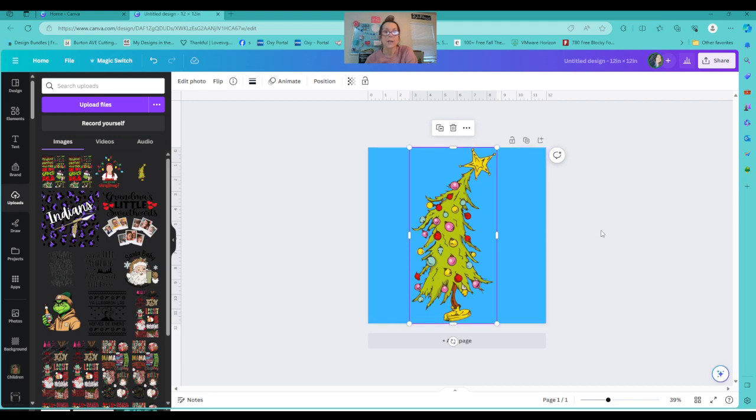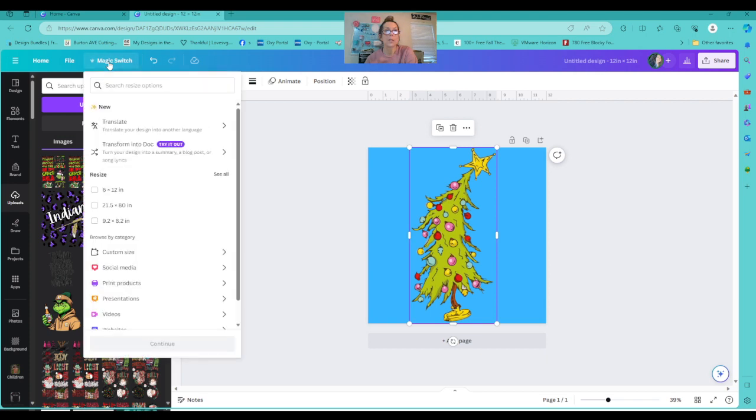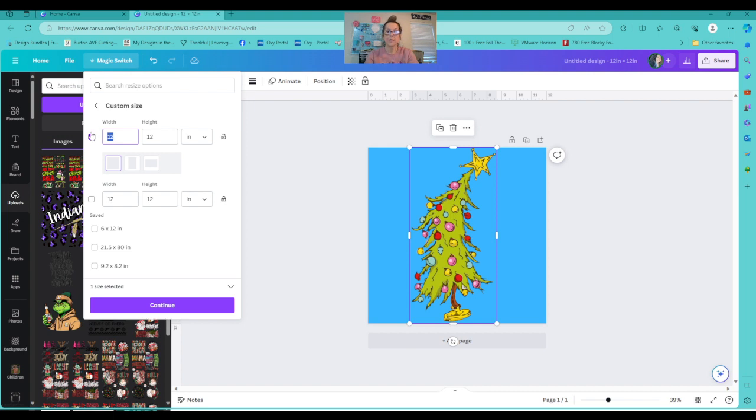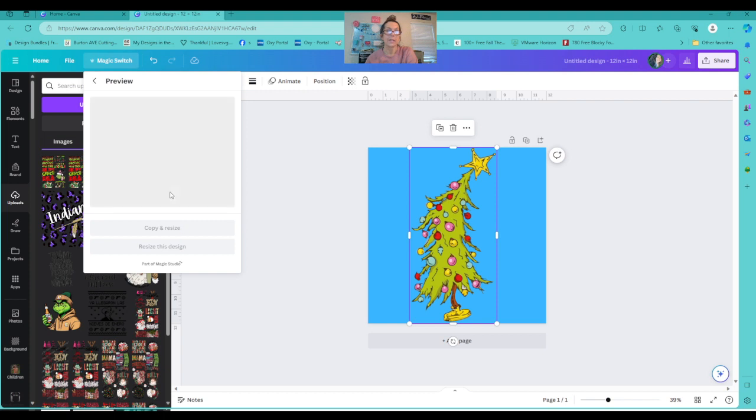And so now you have to resize this design and then download it for it to save this way. Since I know that this design is about 6 by 12, and again I can go to the corner and drag it, then I can go over here to the magic switch and go to custom size, and I'm going to change it here to 6, and then it's already got 12 there, and hit continue.